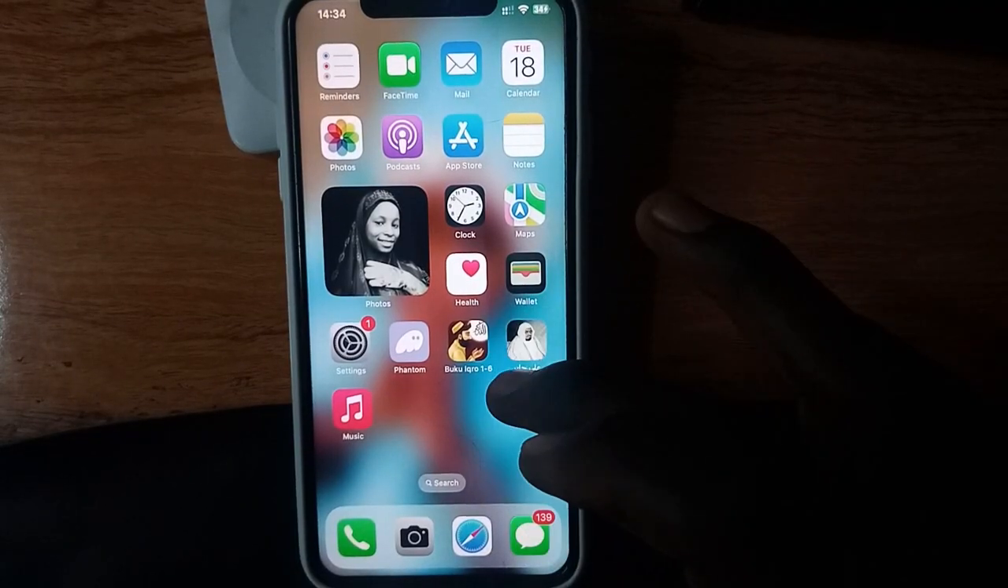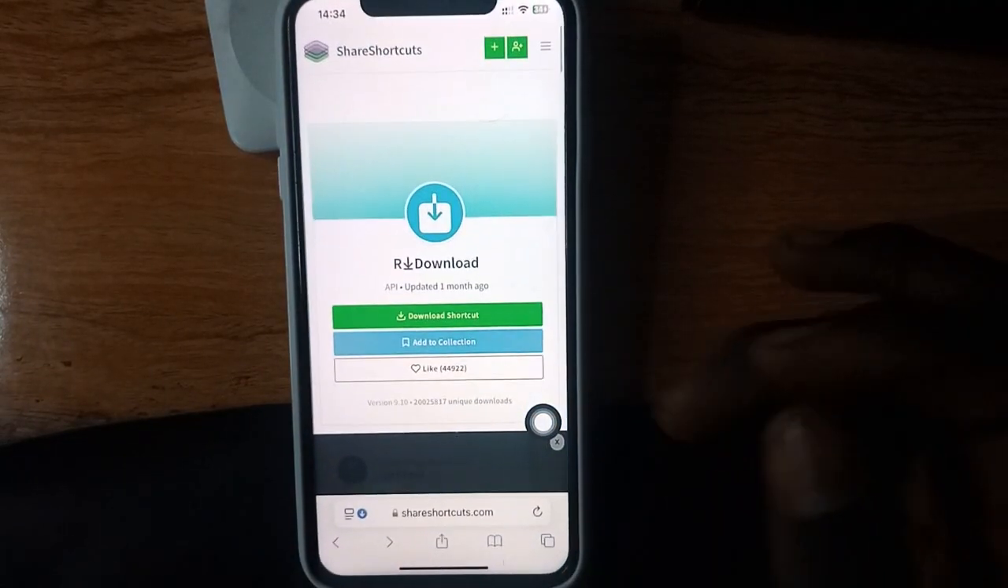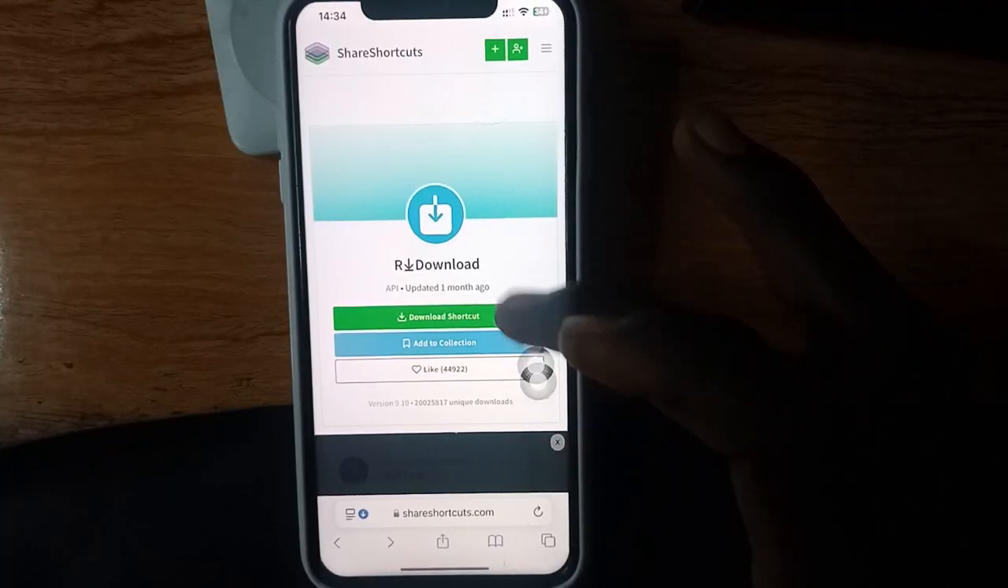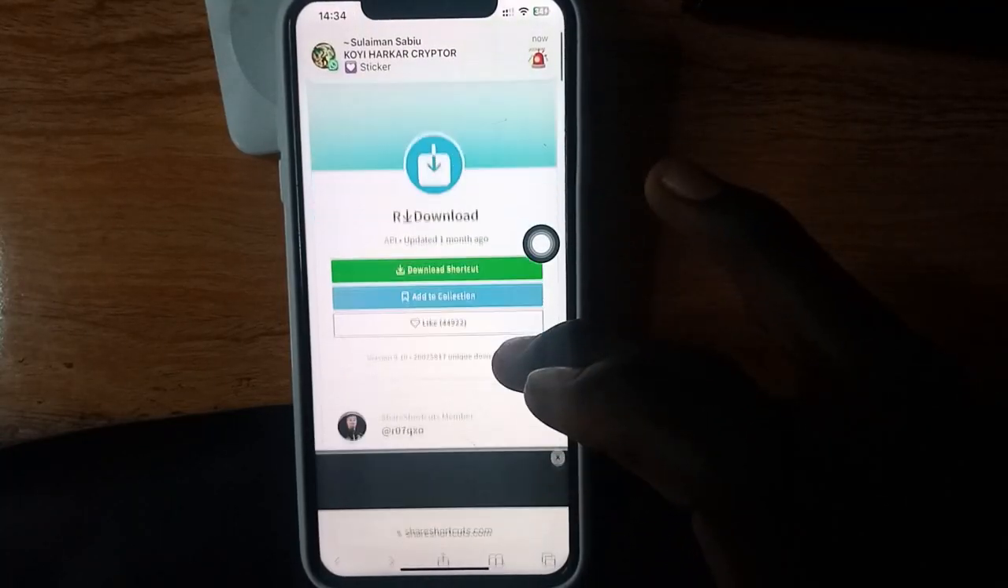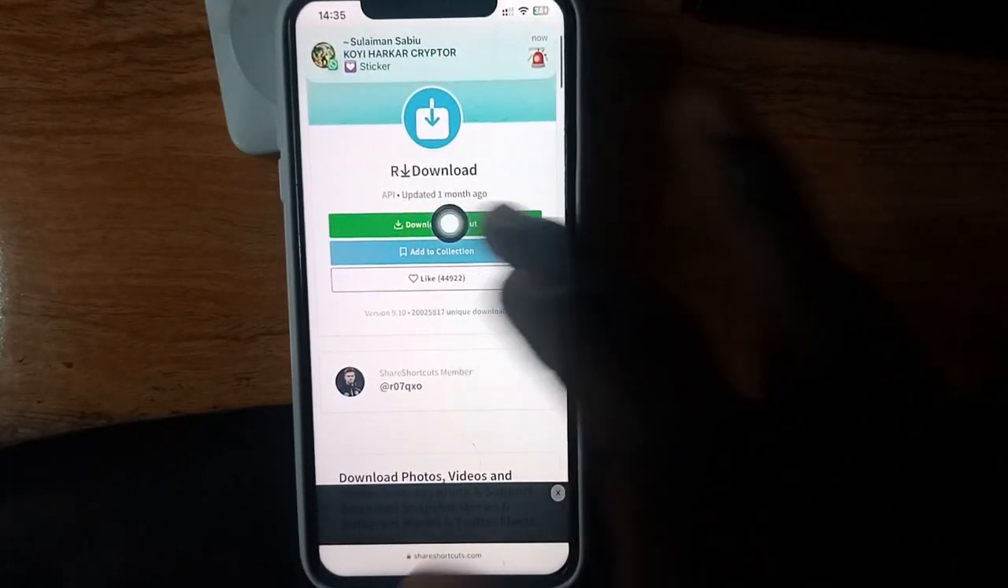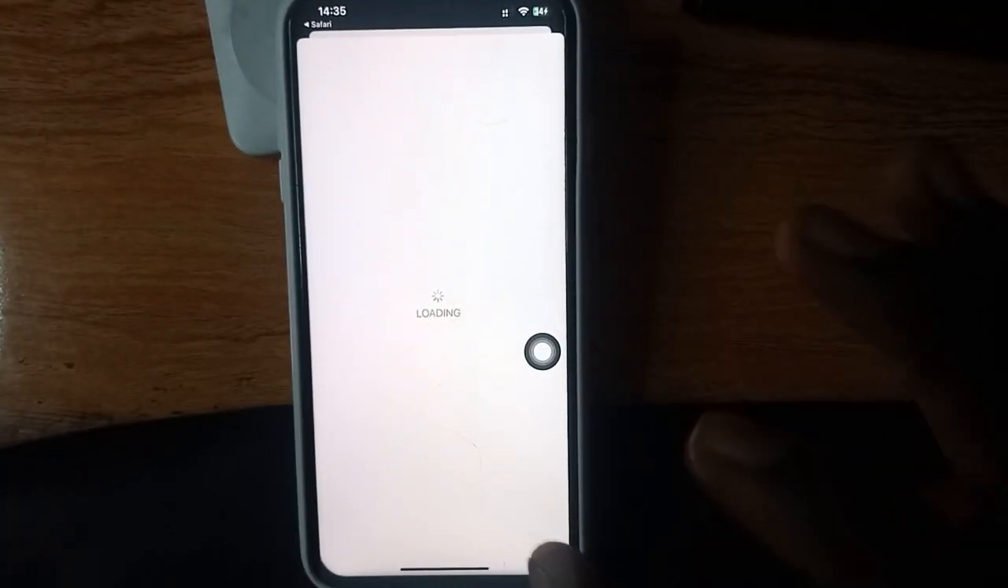After you tap on the link, it will take you to this website, as you can see now. After you come to this website, all you have to do is tap on this, download shortcut, this one. So tap on this open button. Now allow it to finish loading.